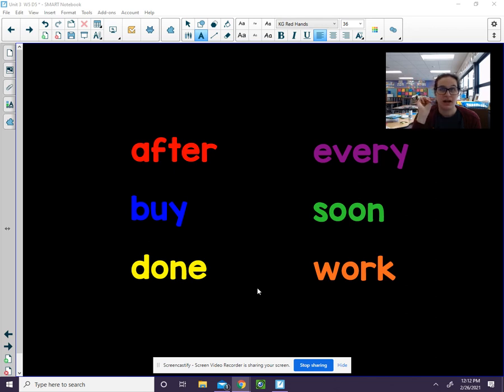After. I spy an orange word. Work. I spy a purple word. Every. I spy a yellow word. Done. I spy a blue word. Bye. I spy a red word. After. Keep on practicing those sight words at home.